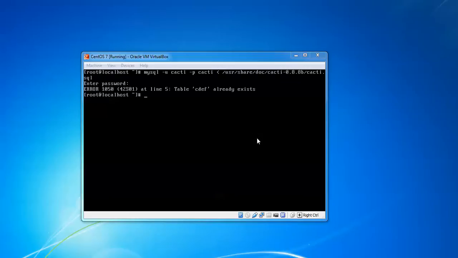For the Cacti password, we have given the grant all on Cacti to Cacti at localhost. Previously, in the MySQL database command, we set up the password for Cacti. So here we need to enter it.